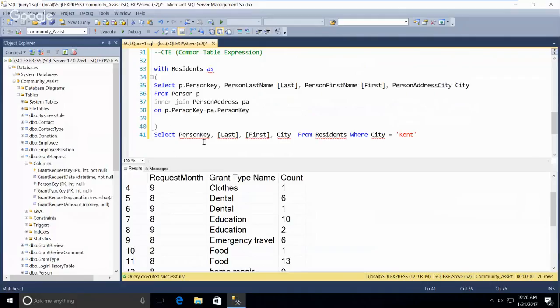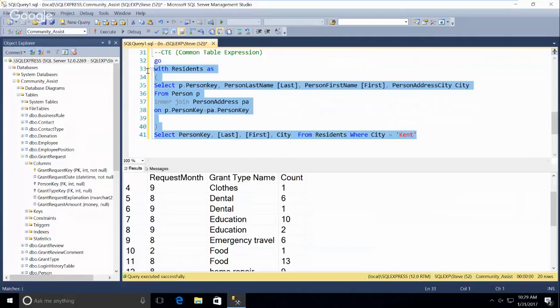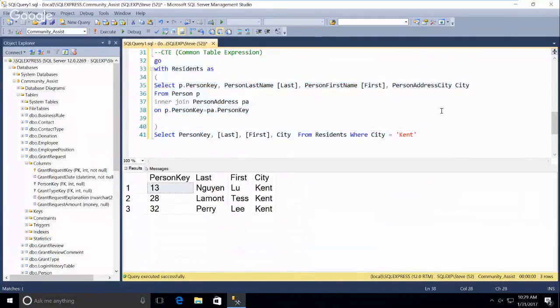Yeah, so I would have given an error. Right. With new residence, with residence as. It wanted a batch separator, I guess. Okay. So this is the preferred structure.